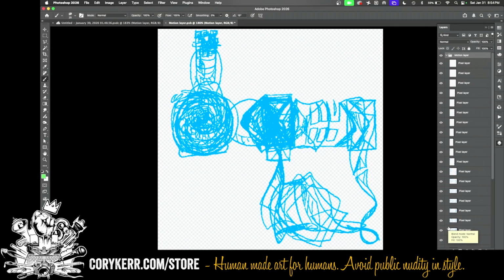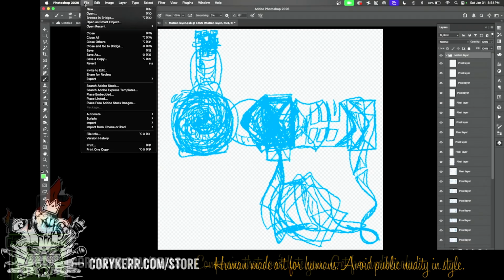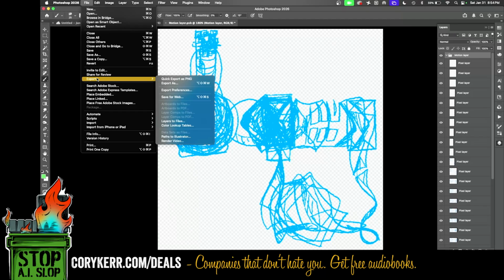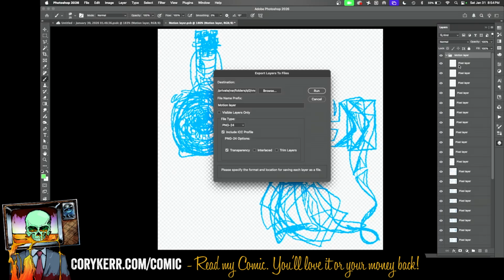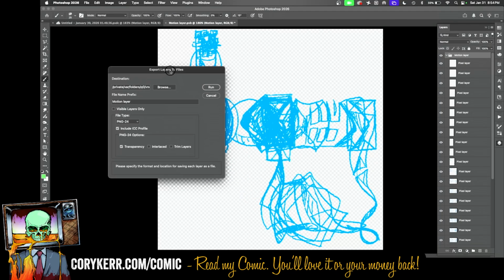Time immemorial of having to do weird workarounds because software companies don't think things through. So what we're going to do here is export this as a PNG sequence, okay? And so we're going to go to File, Export inside of Photoshop, and we're going to go to Layers to Files. File, Export, Layers to Files. And what that's going to do is export each one of these as its own PNG.